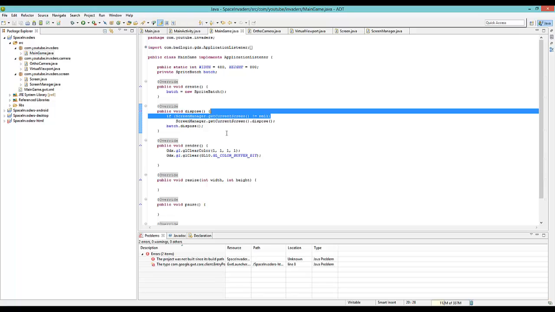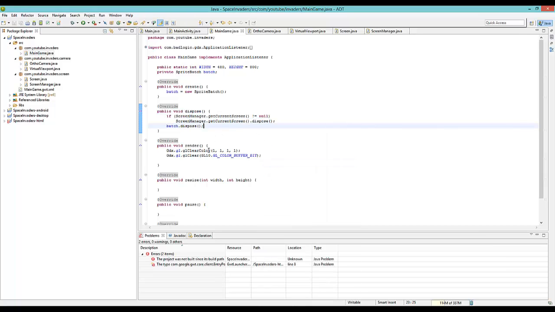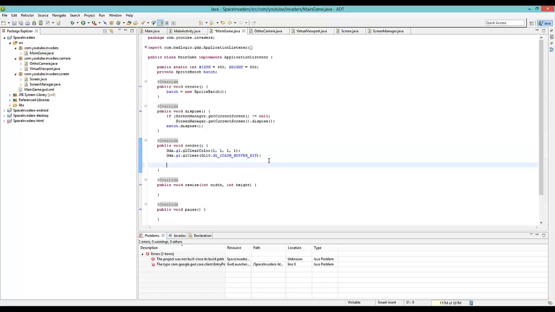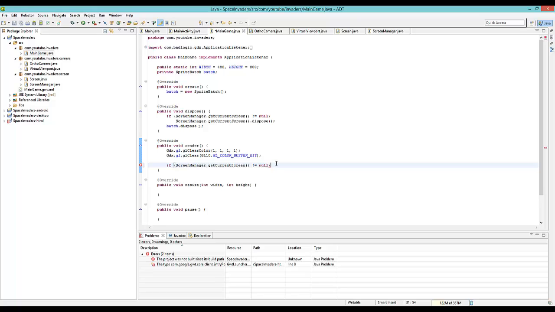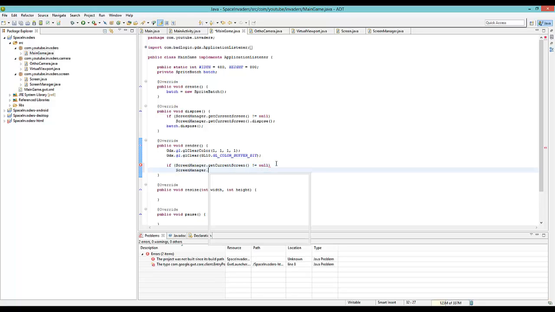I'm actually going to copy this line right here, just because we're going to use it a little bit more. Right down here, we are going to paste that line, and we're going to do screenManager.getCurrentScreen().render(), and we're going to pass in that batch. I'm sure you can see the pattern here. So in the render method, we want to render the screen if it's not equal to null, so if there's a screen.